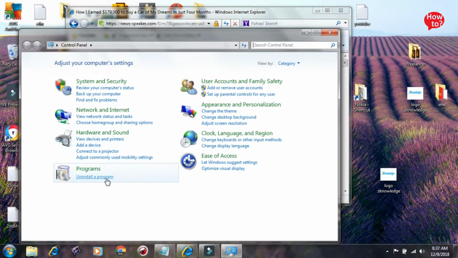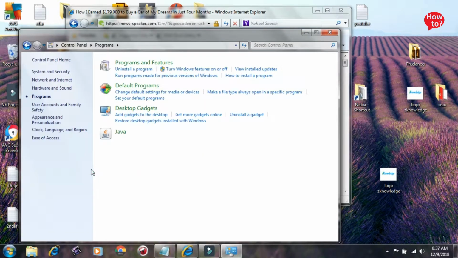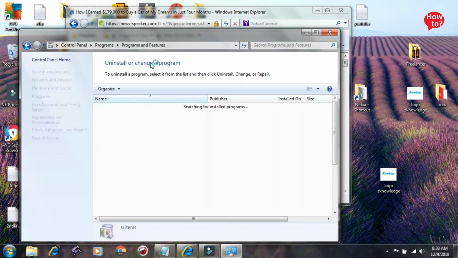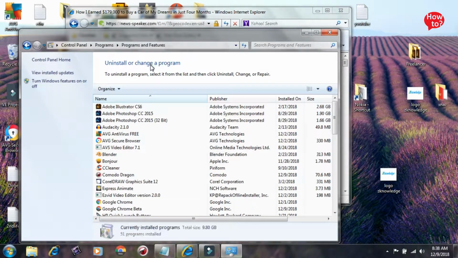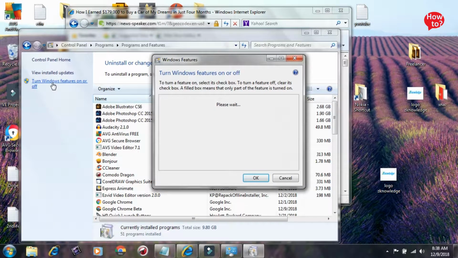Now click on Programs and click on Programs and Features. Now click on the Turn Windows Features On or Off. Wait for some time so that the system can update the programs, the Windows features.